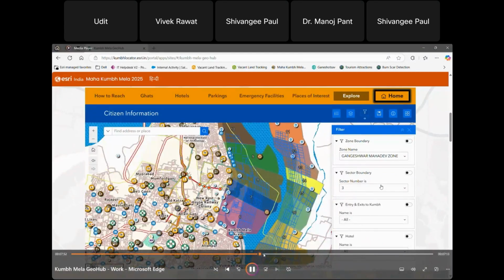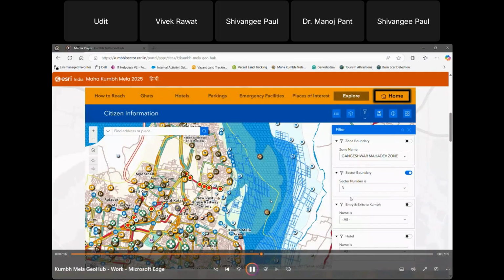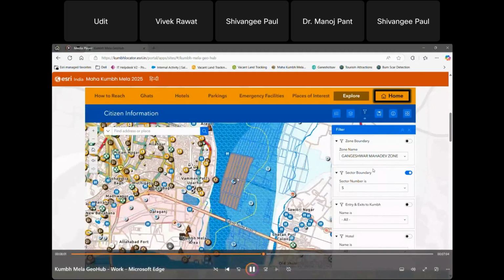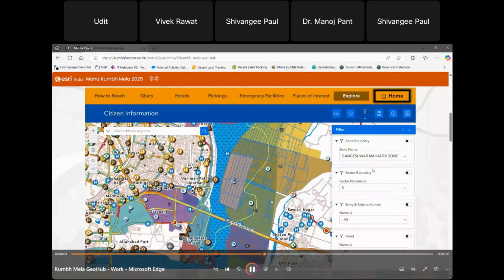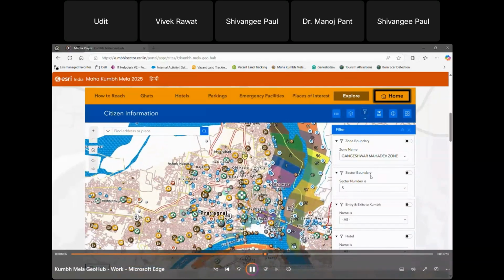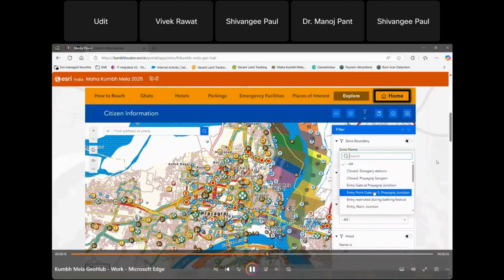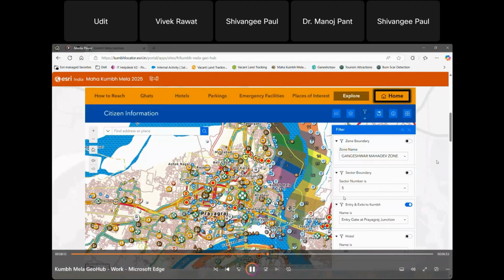And you can see these are the sectors. This is the filter button where you can actually filter the sectors, the zones, and one can reach the sectors and zones after filtering. So this was generally, like I said, made for the police officers so that they can tell the people where to go and how to go.